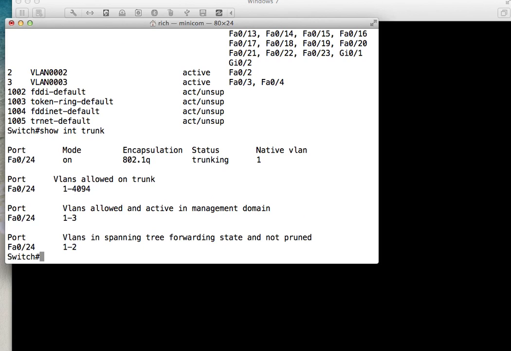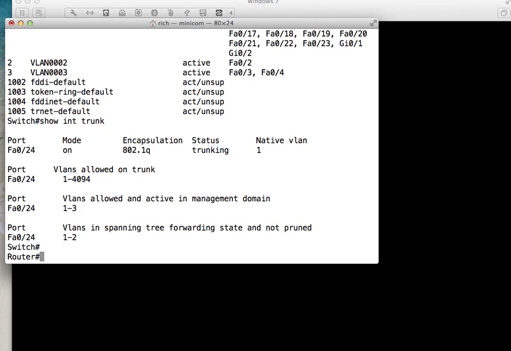So now I'll go back to my router. We are going to configure our router to give out some IP addresses via DHCP. In order to do that, we create a DHCP pool.